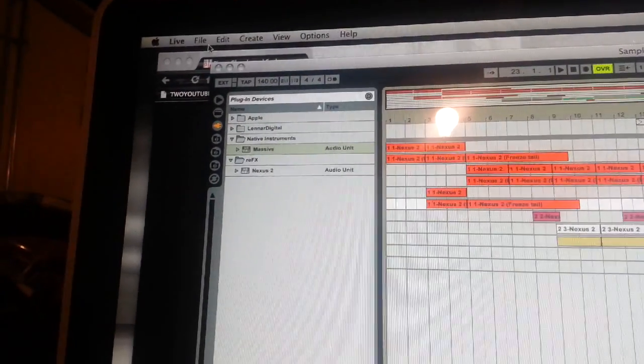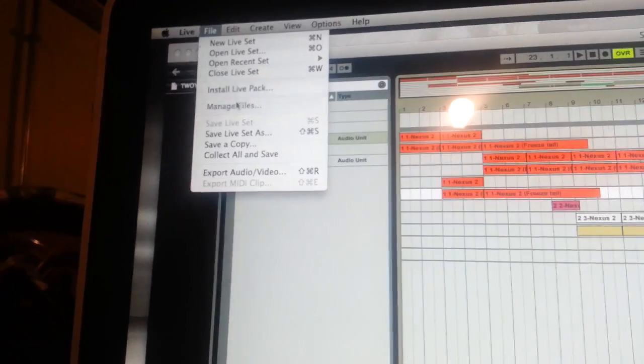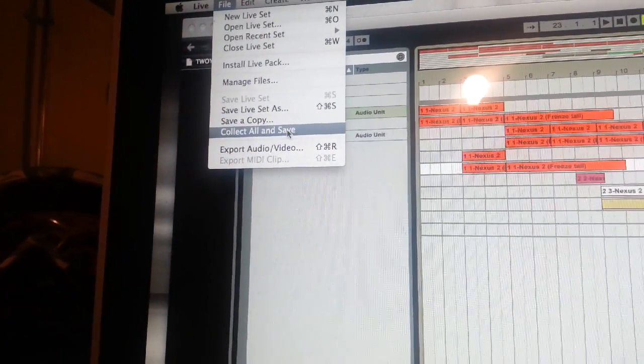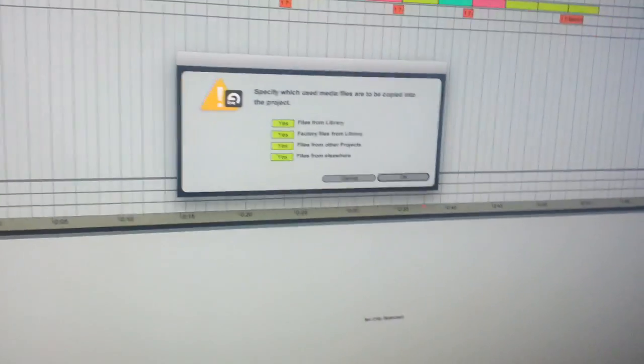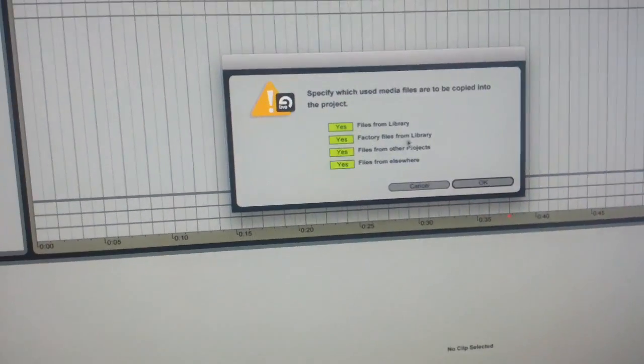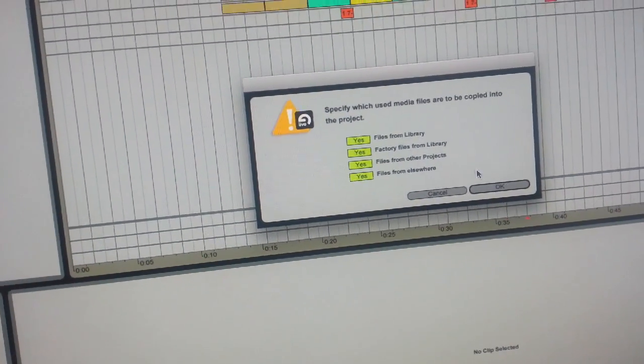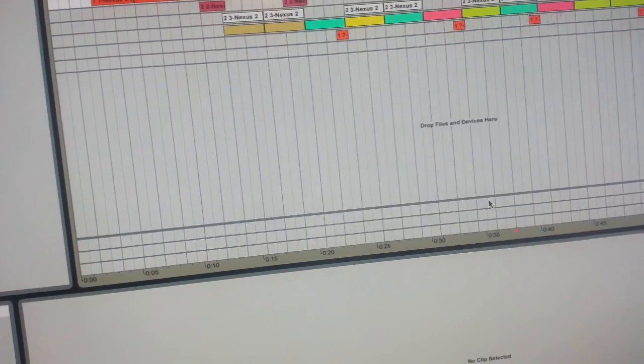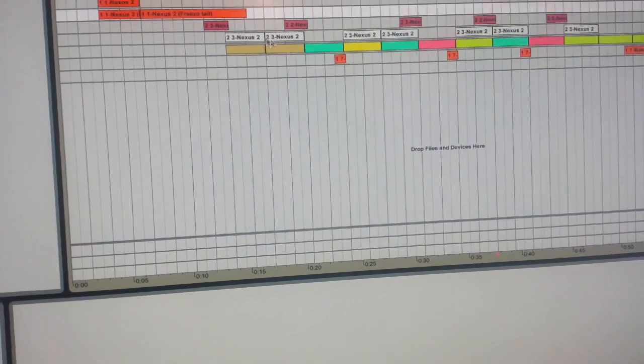The last thing you got to do, after you make sure that project folder was correctly created, is go up to File, Collect All, and Save. And it's going to ask you, I haven't thought about it, so I'll just turn all these on. Yes, I want to make sure you get absolutely everything. Hit OK. It's a pretty quick process.